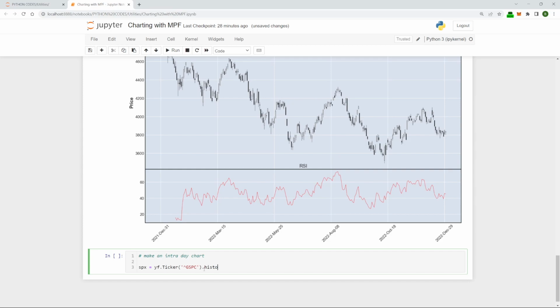history, and then we want to go start equals, let's just get some data for December of this year, so 2022-12-01. Okay, we'll just comma, and then we'll end at, actually we won't put an end date in, we'll just leave it like that. But importantly, what we want to put in here now is let's go interval equals 1 hour, like that.